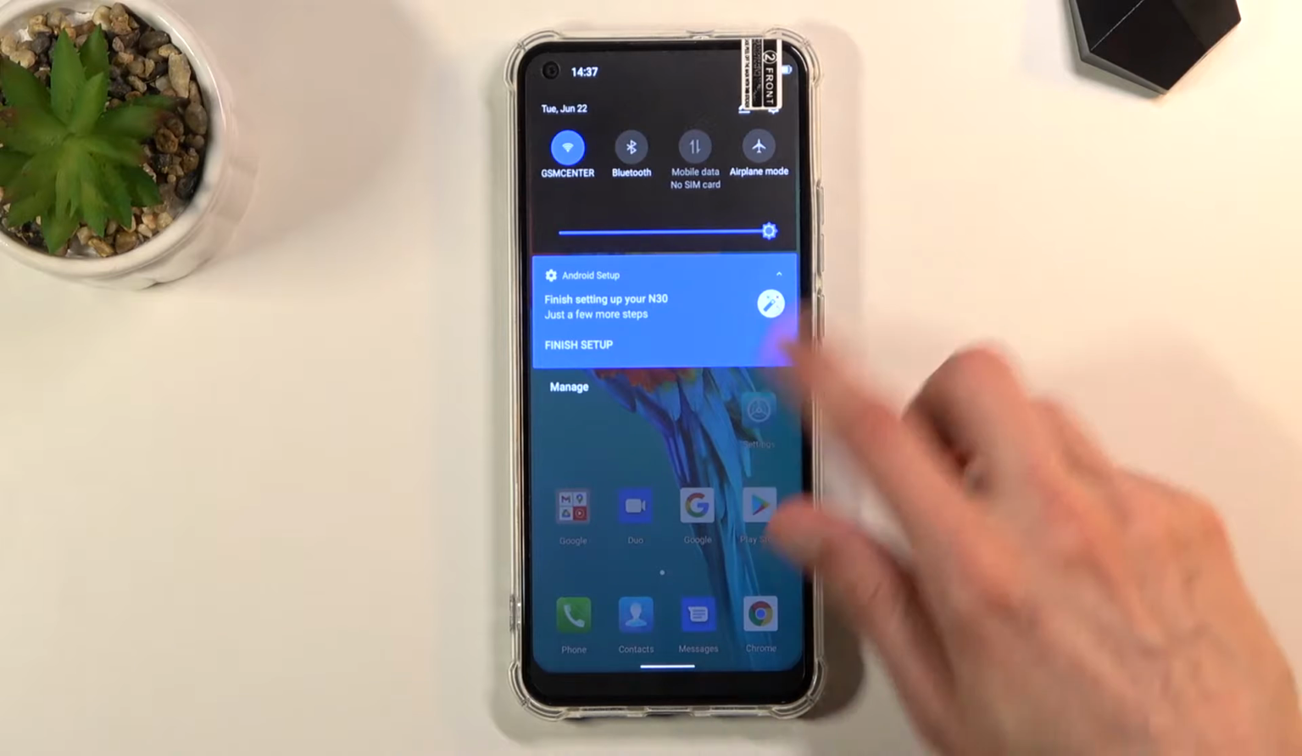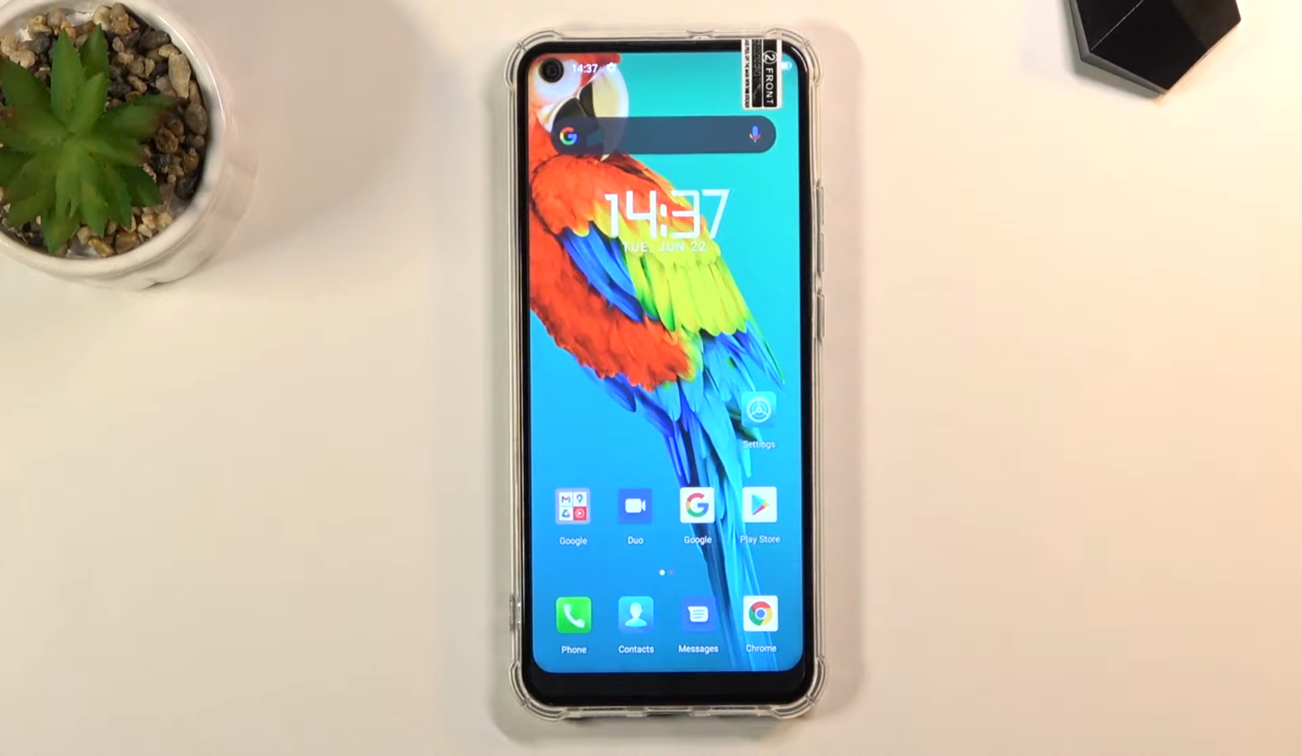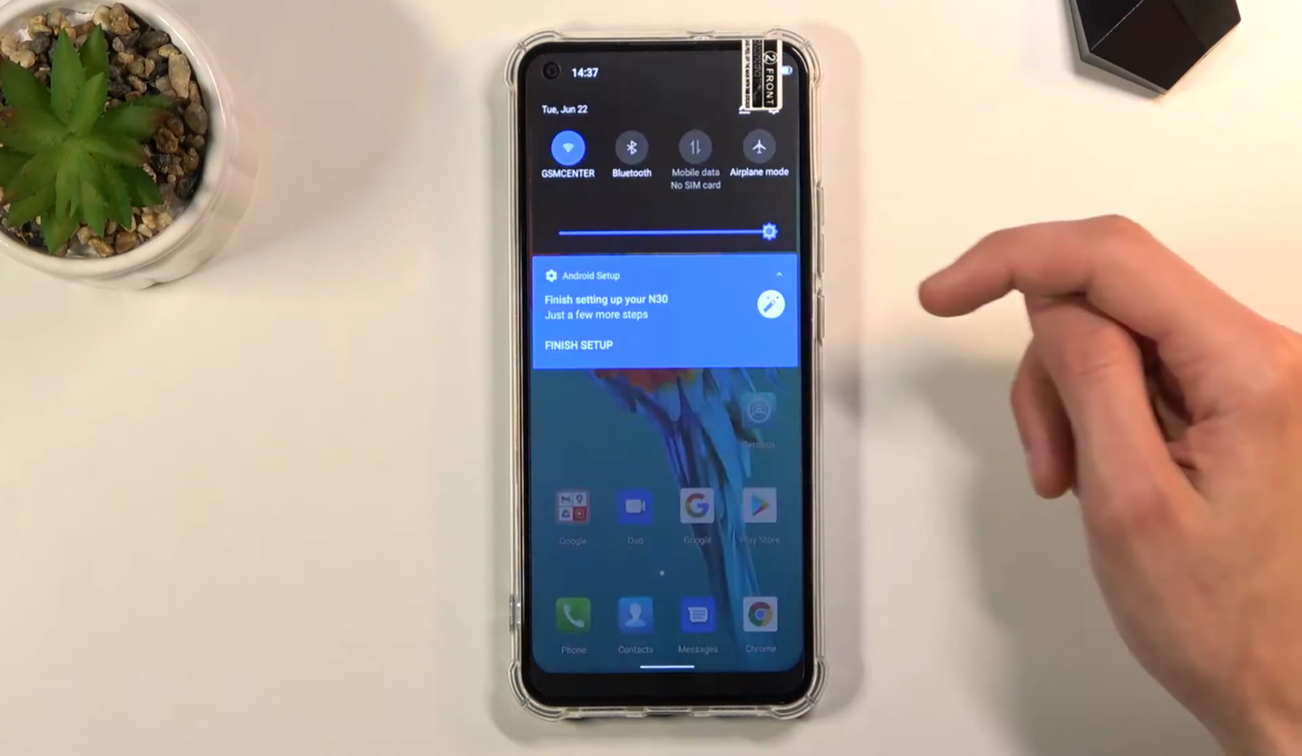Now, not every app will be supported by this, so applications that you download from Play Store will, for the most part, probably not be supported. That really depends on the developer. But anyway, that is how you could turn it on.